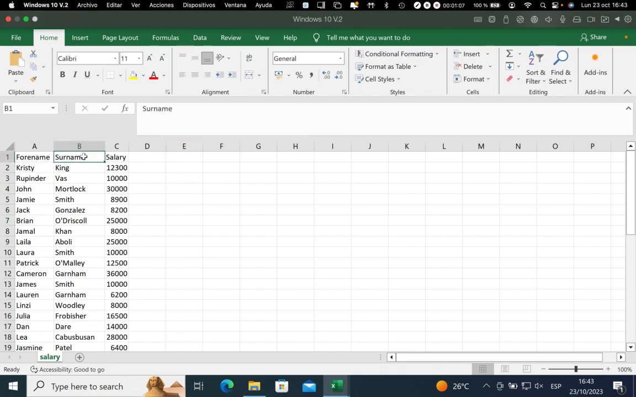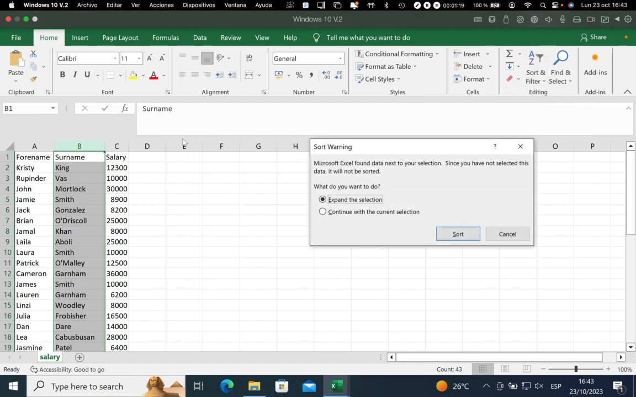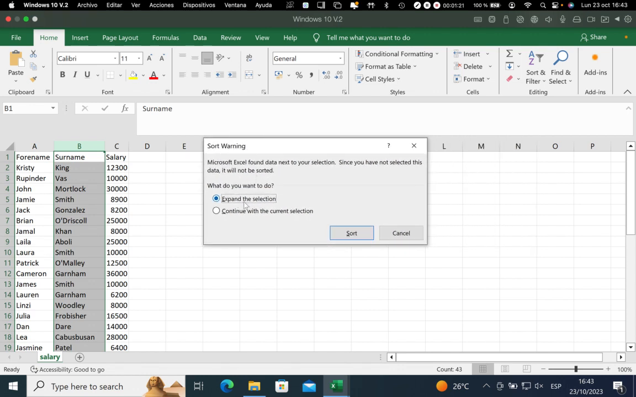So for surname, I can select the column, and if it's only one, I can say A to Z, ascending order. But if I select only this and click on sort data, Excel says do you want to expand the selection? Because if I don't expand the selection, only this, Christy King, will be sorted and the data will be wrong, because Christy will no longer be King as a surname and the salary. I continue with the current selection. I'm going to do it wrong on purpose.